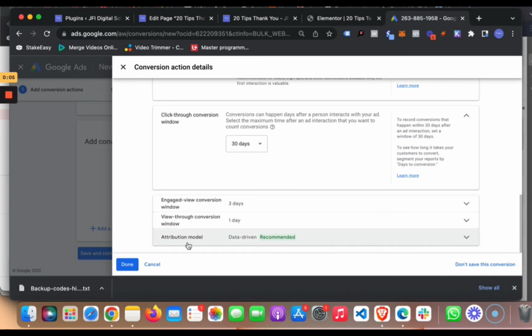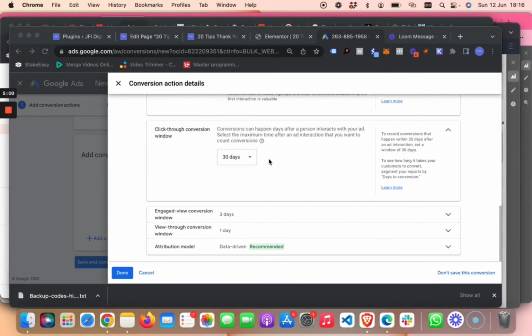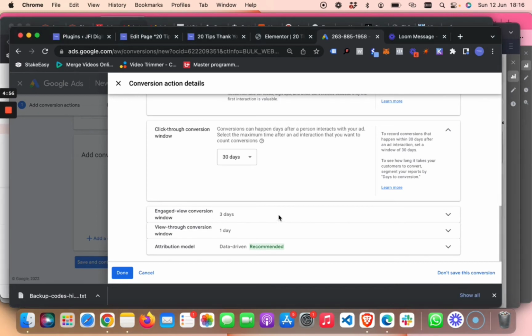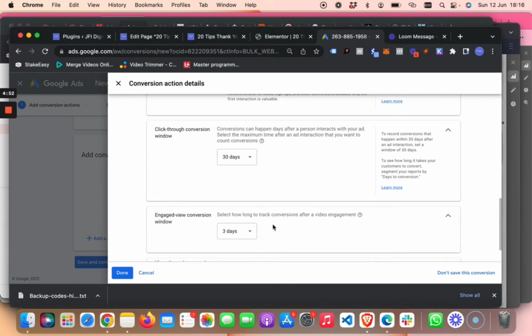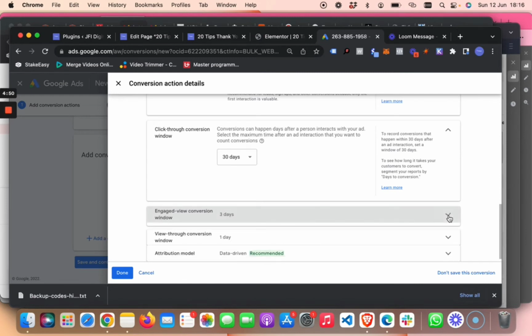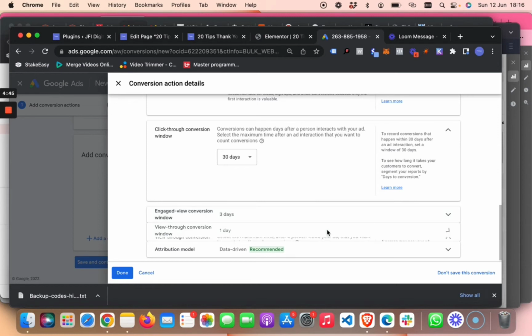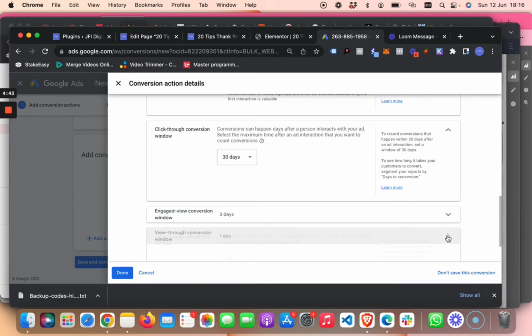And that is it for this page. Okay, so if you have enough data, you can decide to go with this engaged view conversion window, 3 days. This for video engagement, since we are not tracking video, we just leave it as it is. Then view through, it's already in 1 day, so we just leave it as it is.